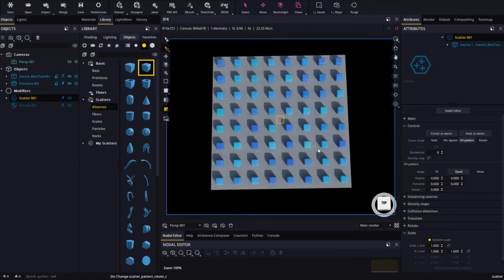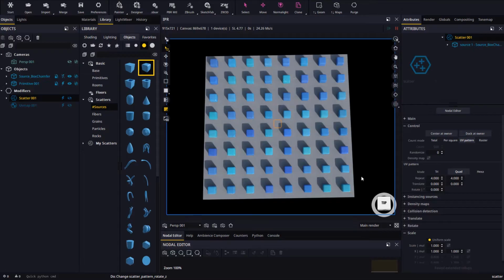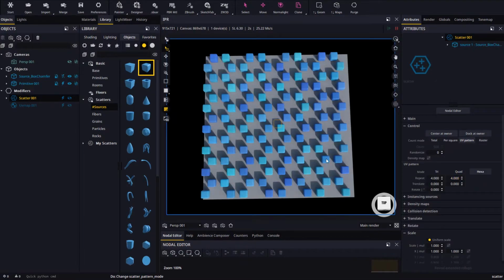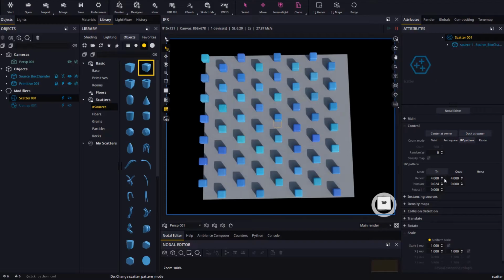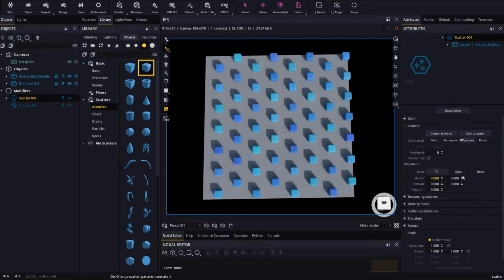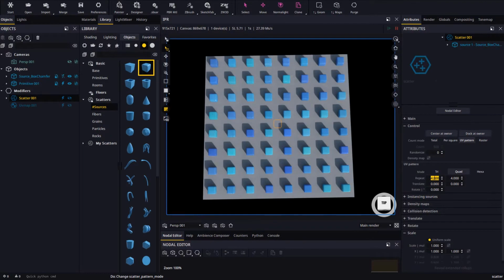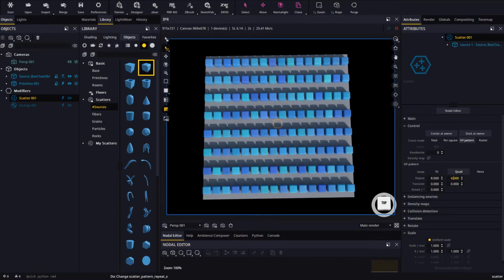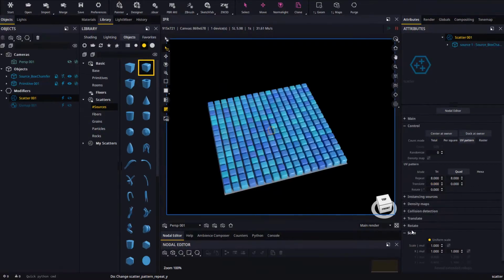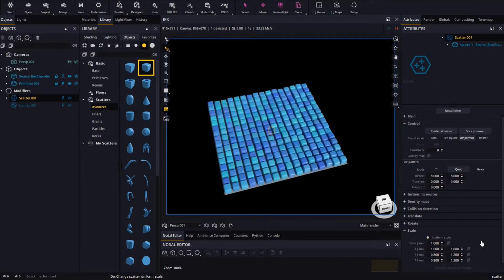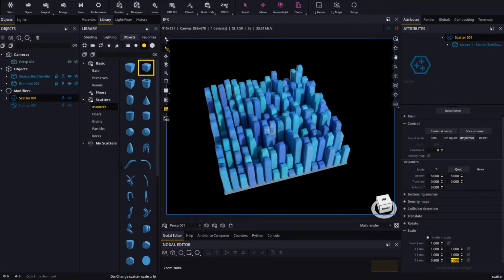The quad mode distributes instances forming a square pattern. The hexa and tri modes are dual with each other, and we will see later how they can be used to distribute hexagonal or triangular prisms. Once the scatter node is ready we may randomize its scale to obtain some more interesting results.